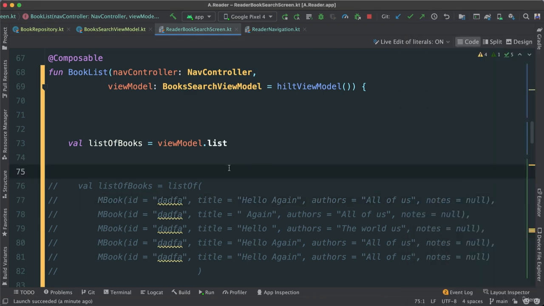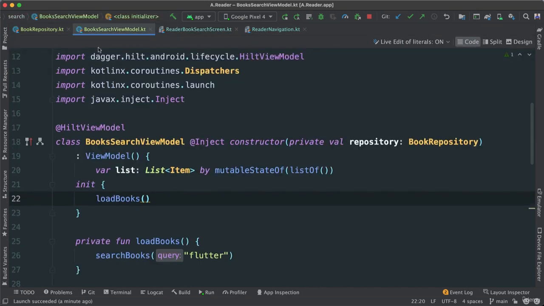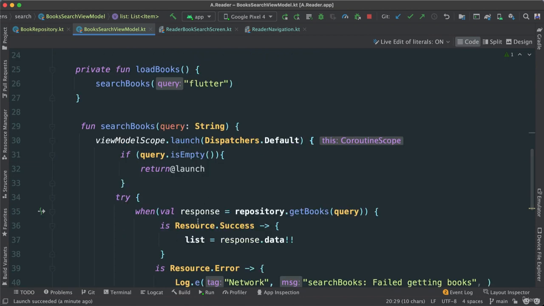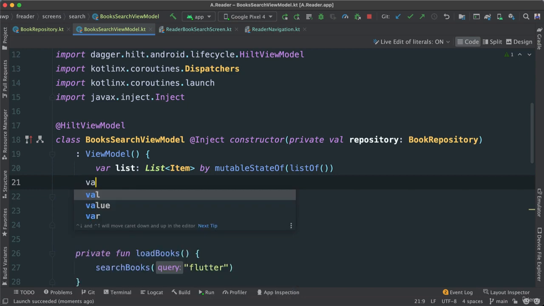Now, there are different ways to do this. The way we have things set up right now in our book search view model, it won't let us do how we usually do, which means we're not going to wrap this inside of another class, like a resource in this case, where we can then have access to the states and so forth. We can just create a variable here called isLoading.